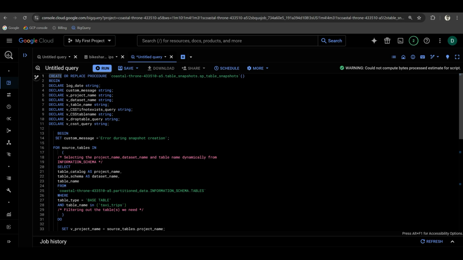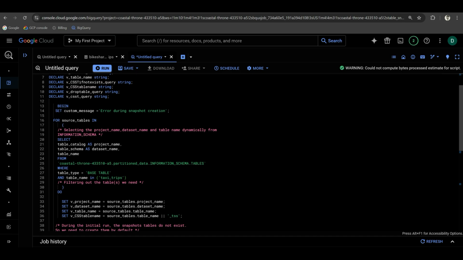But the rest you can see, like the project name, the dataset name, and the table name. And we also have the stored query here. This would basically store the final query before we trigger the execute immediate block. In this part you can see I am using a for loop and I am querying the information schema to select where the table type is a base table and not a snapshot table, and I have picked up a random table name from there. You can filter out any table names, but I have specifically picked up the taxi trip table name.